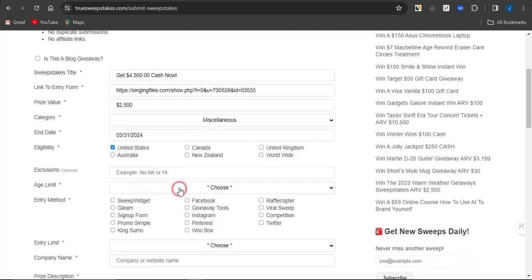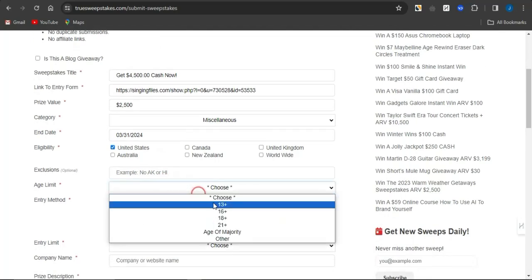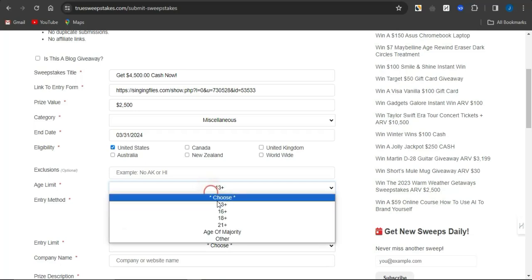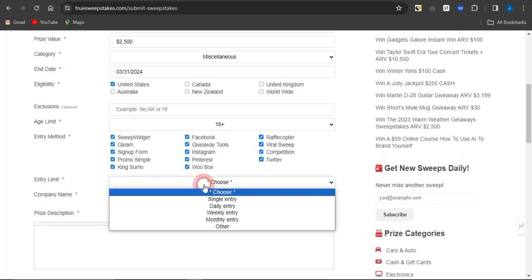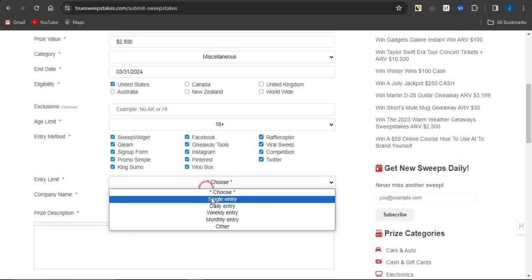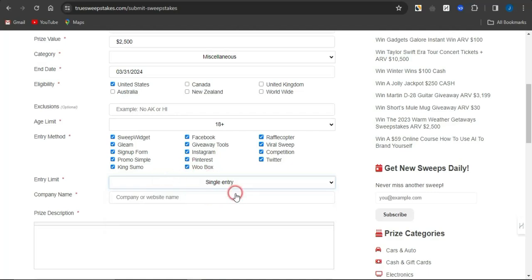Now you can also go on to select an age limit right now. Maybe I'm going to select from 13 plus, or let me say 18 plus, and you want to select the entry method. If they want to utilize any of the platforms, you can select as many as you can right now. I prefer all these entry methods because I'm trying as much as possible to get a lot of traffic to my offers. Now you can also check out the entry limit right now. Maybe I'm going to select single entry so that one person cannot complete the offer many times. You want to select the company name, and maybe I'm just going to put in my channel name.